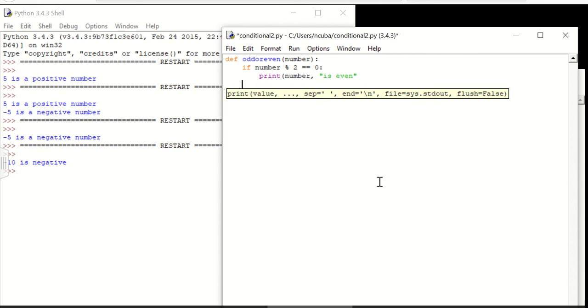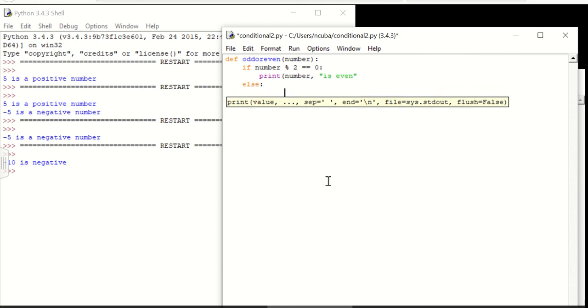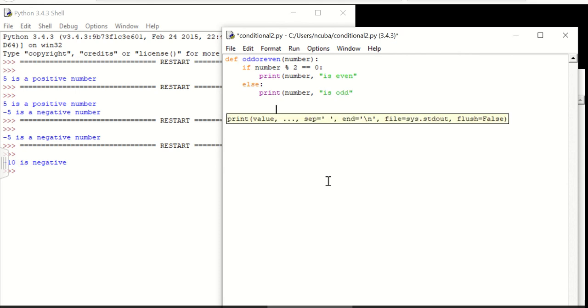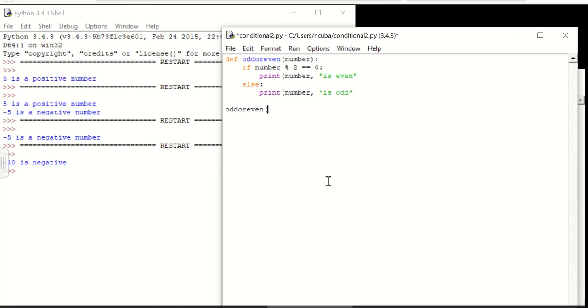And then in the case that the remainder is not 0, else, print number is odd. Then below, we're going to want to call the function. We'll call it on a few numbers. Call it on 2, which we know to be an even number, odd_or_even. And we'll call it on 3, which we know to be an odd number.